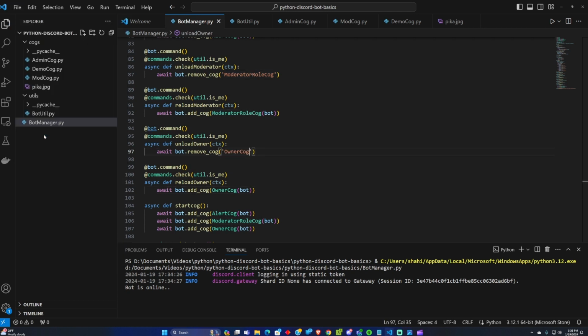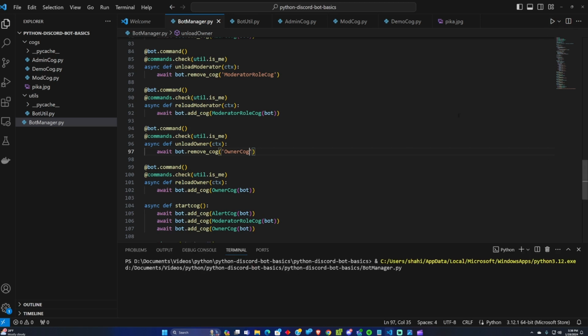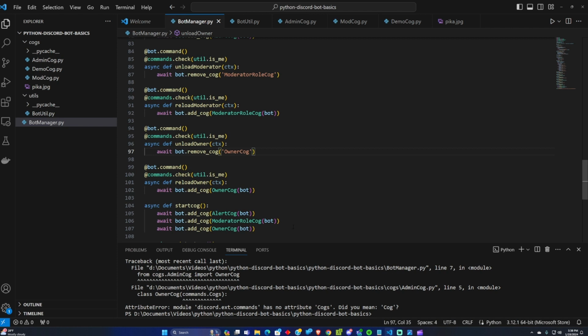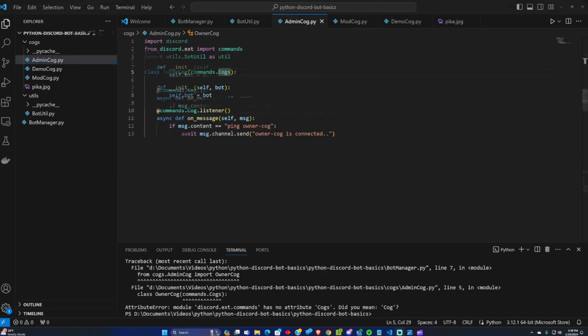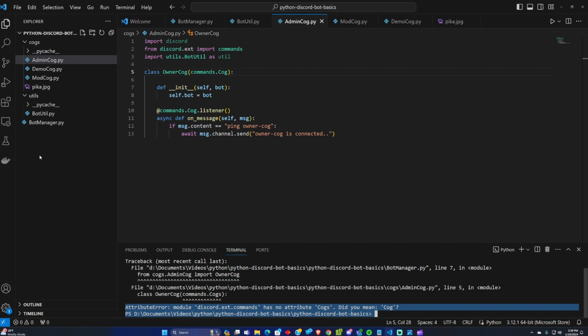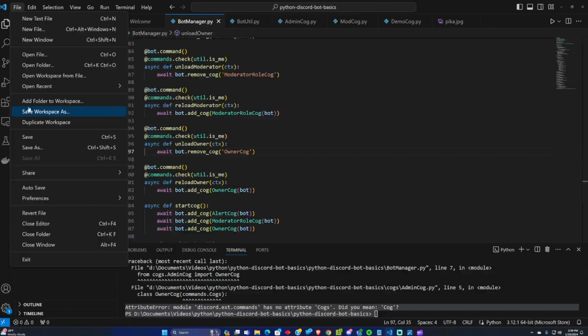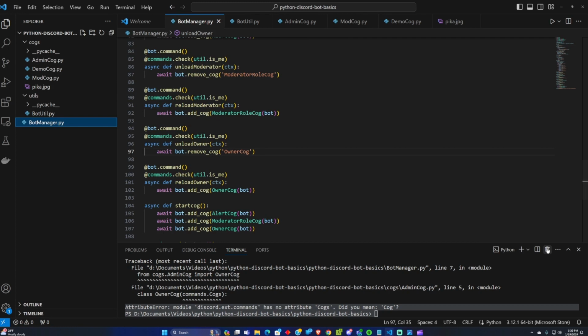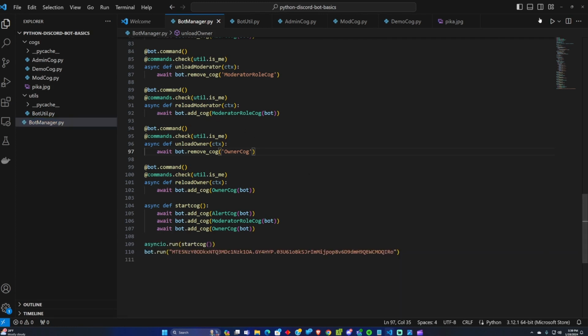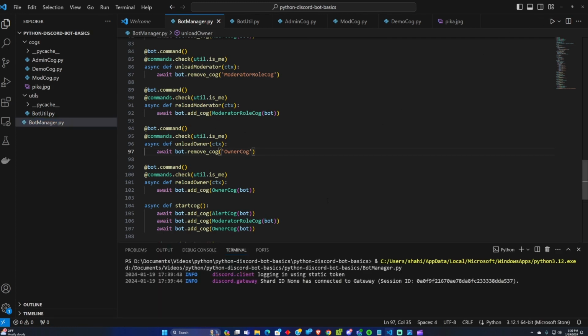So we'll save all that. Let's run the bot again, make sure it picked up. Looks like we got an error here. All right, so the error was because I added the s to cogs when it should just be cog here, as we can see from the error. It lets us know that. Save those changes, close this and run again. All right, the bot is online.